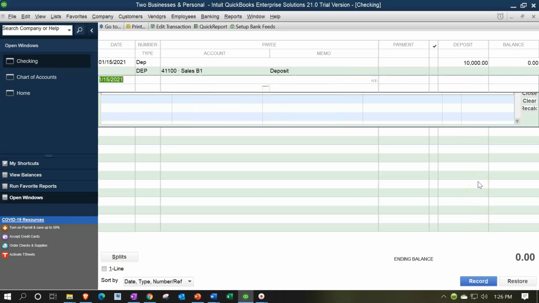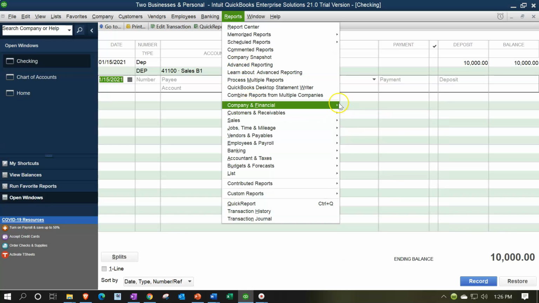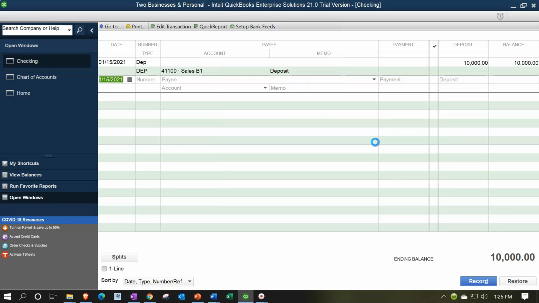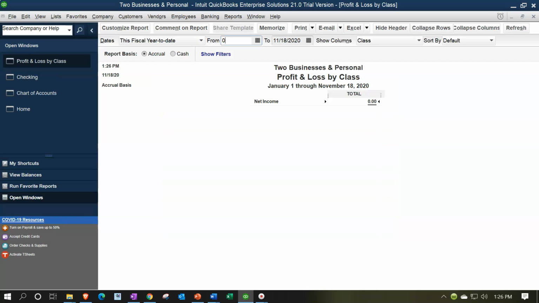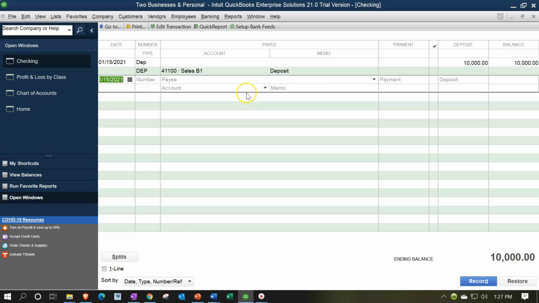So I'm going to say save it and close it. Let's check it out by going to the reports dropdown, company and financial, and take a look at that profit and loss by class, changing the dates up top from 01/01/21 to 12/31/21, and there we have it in B1. Now, if I go back to the checking account, notice if I don't hit this dropdown on the splits, it won't assign the class because it can't see the class when you enter it.